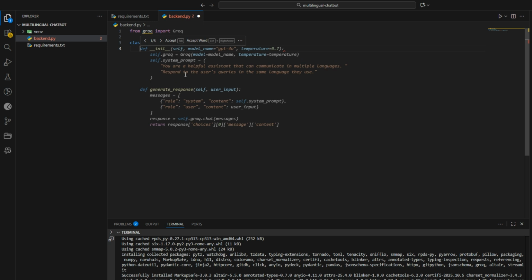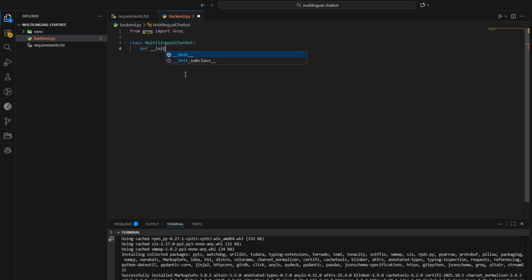Now we need the init method. This is like the startup function that runs when we create our chatbot. So just type in def __init__ and self. So two underscores, the word init, two more underscores, then parentheses with self inside. This is basically the init method. It starts up the function, and now hit enter and it will indent again.